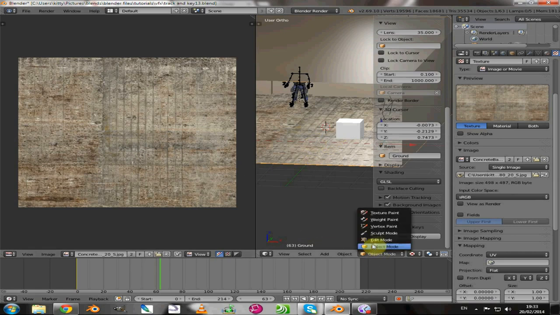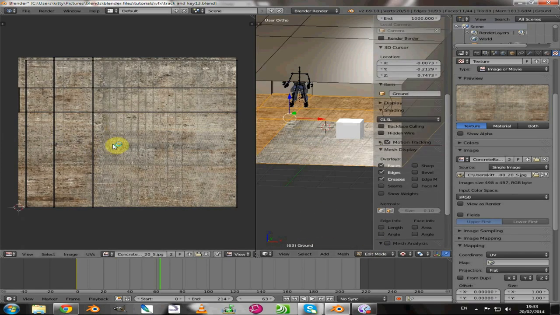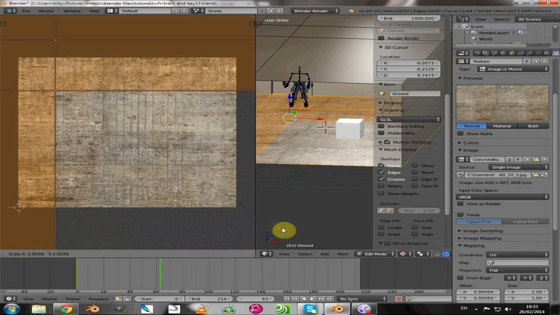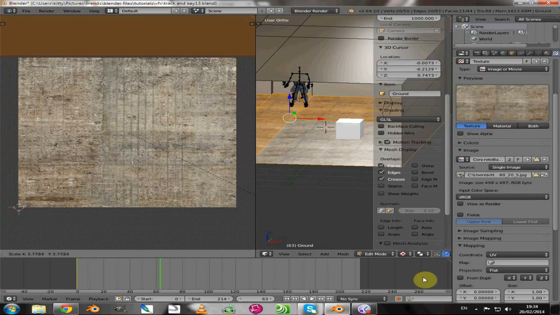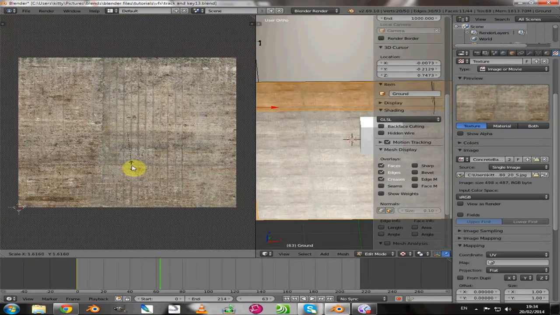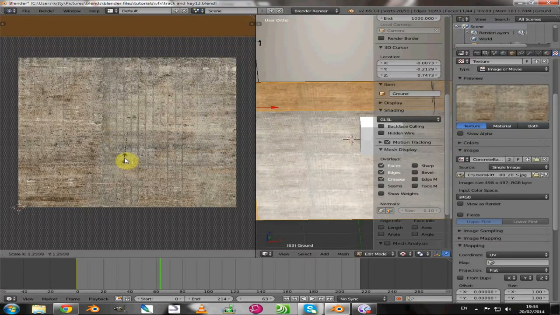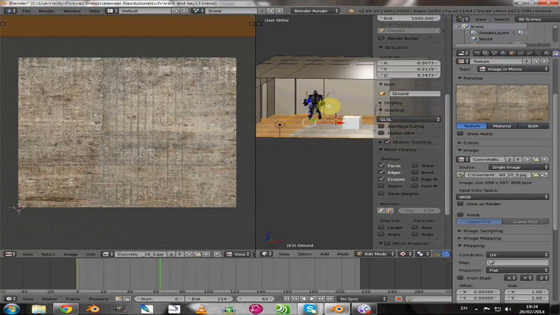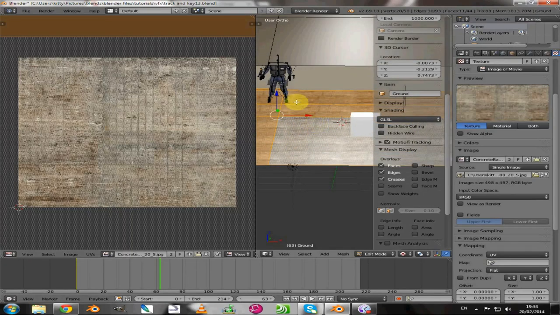So if we go back to edit mode, and in our UV panel, select everything by hovering over and pressing L. That selects the whole island. And now if we press S, we can scale it up. And that's looking a little bit better, but we can go a bit further. Yeah, that looks fine. Okay, that's that floor done.